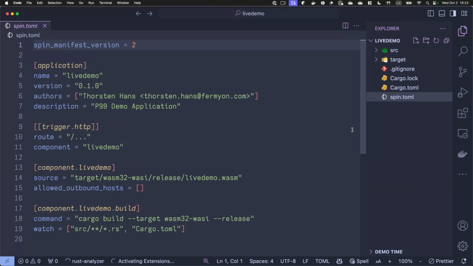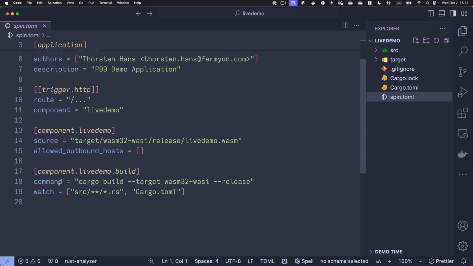However, there's spin.toml, which is the application manifest. Over here, we can configure all the nitty-gritty details of our application. And you can see in the command section down below here, we can customize which commands will be executed when we ask Spin, for example, to compile our source code down to WebAssembly.